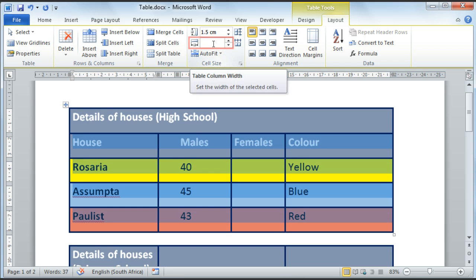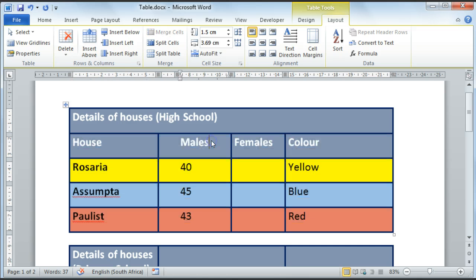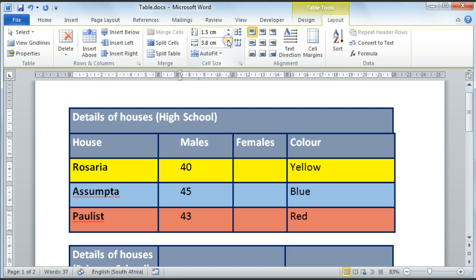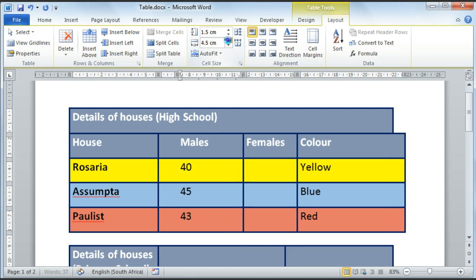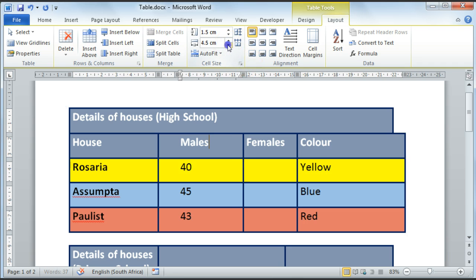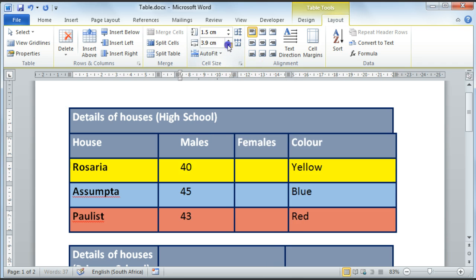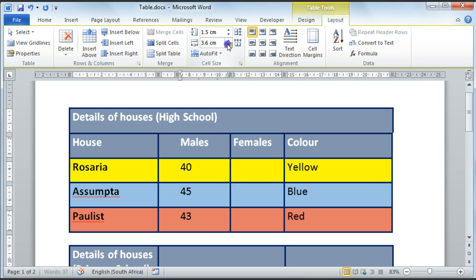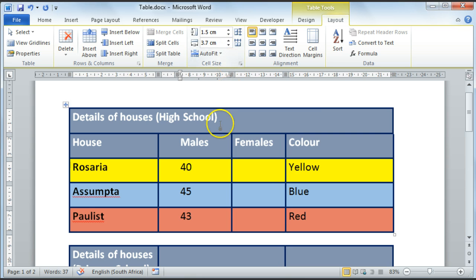In the same way, you can change the column widths. I'm going to click in the second column and you'll see that the current width is 3.69. I'm going to make it slightly wider. You'll see that we'll actually start moving out the columns on the right hand side of your table. So just be aware of settings like this and make sure that your table actually is still easy to read once you've done all these settings.